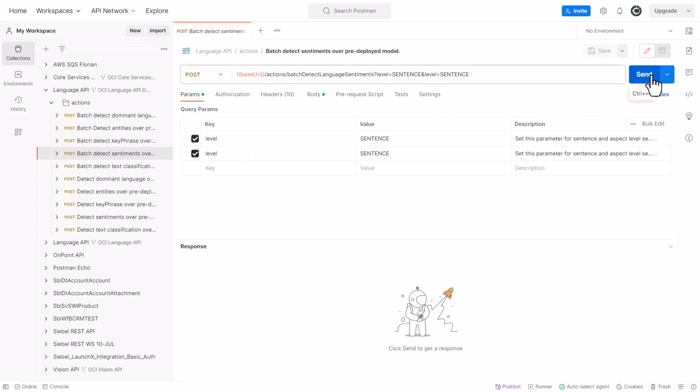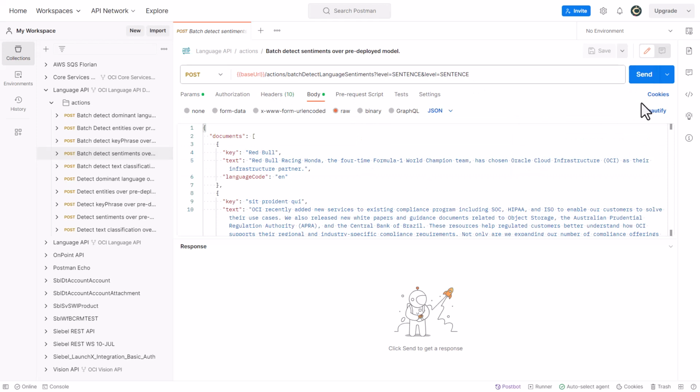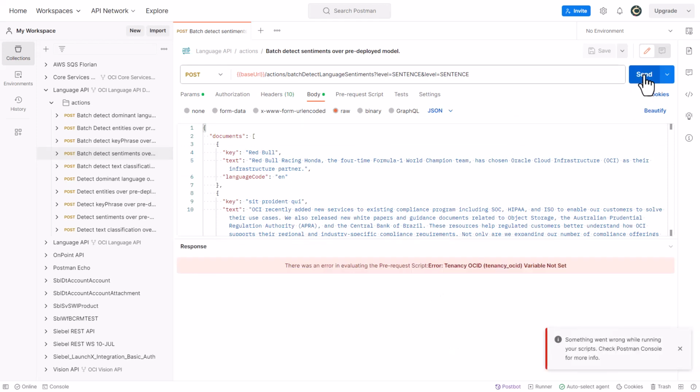And here in send, of course, I can now send this. So with the body, you might wonder, will it work? And rightfully so, it's not working because there is a pre-request script in that collection, and there's a variable not set, tenancy OCID, etc. So that's the trick Oracle does. They have a script which actually calculates that signature and other things and completes the request before sending it. Hence pre-request script.